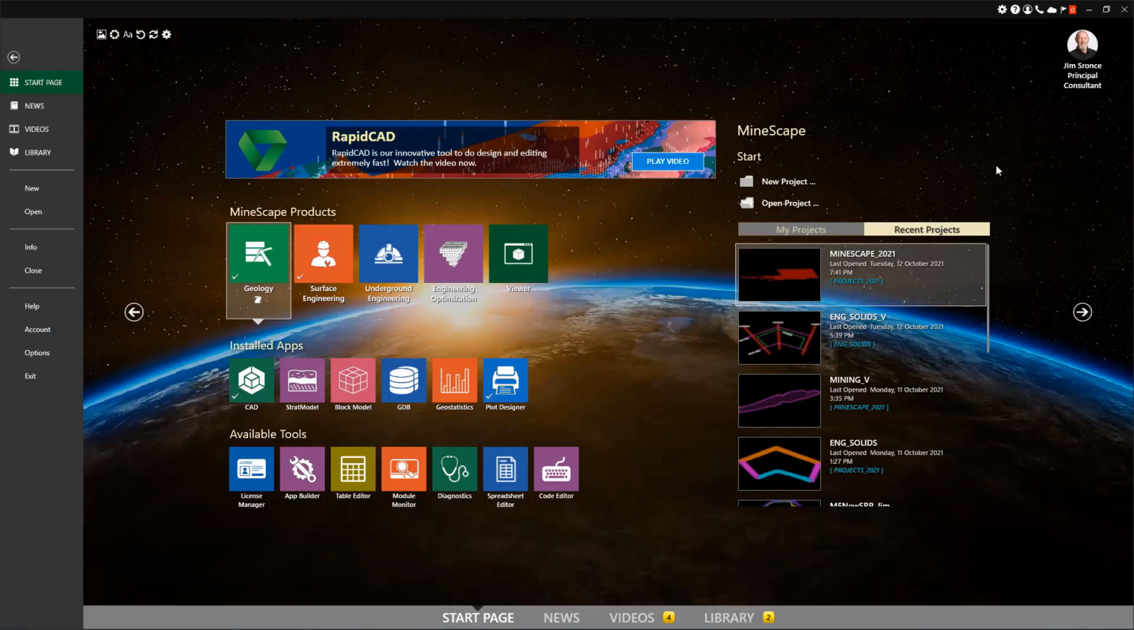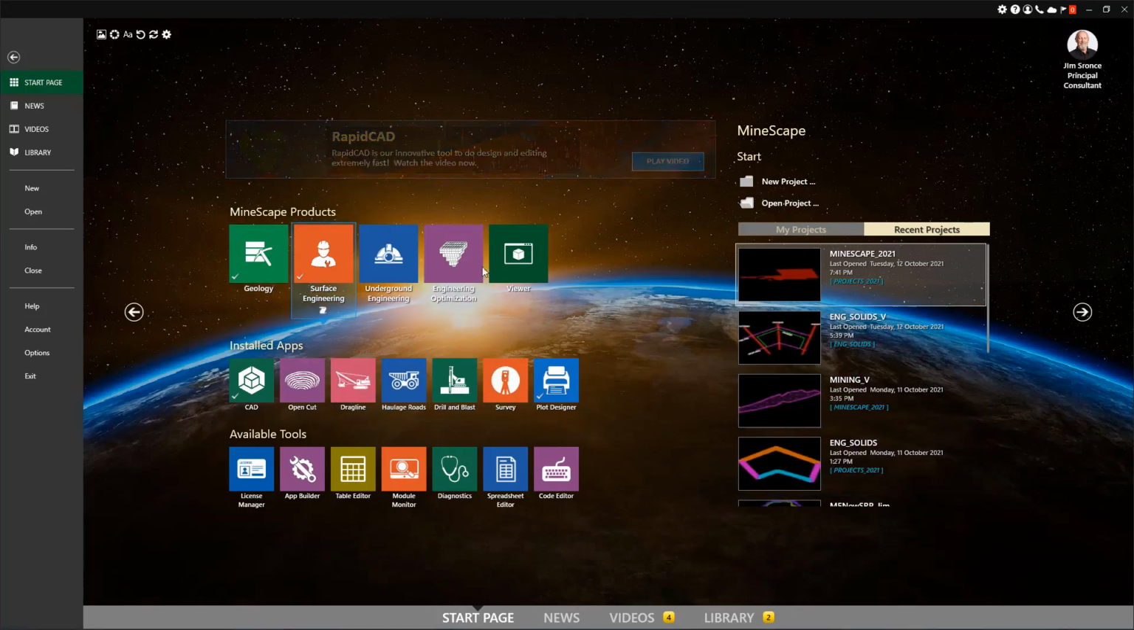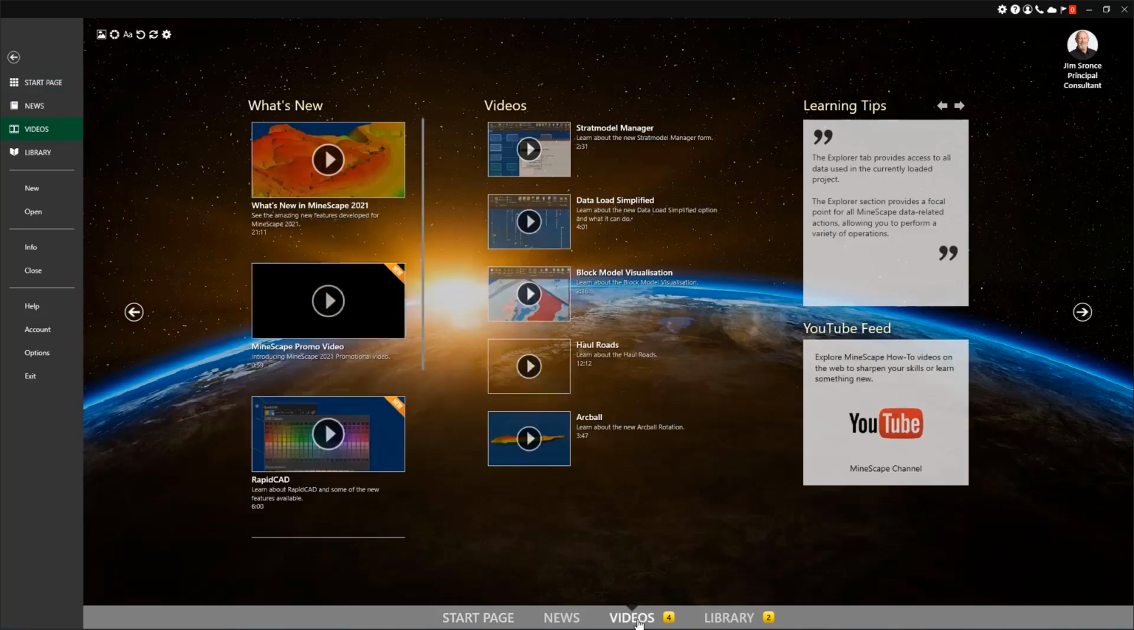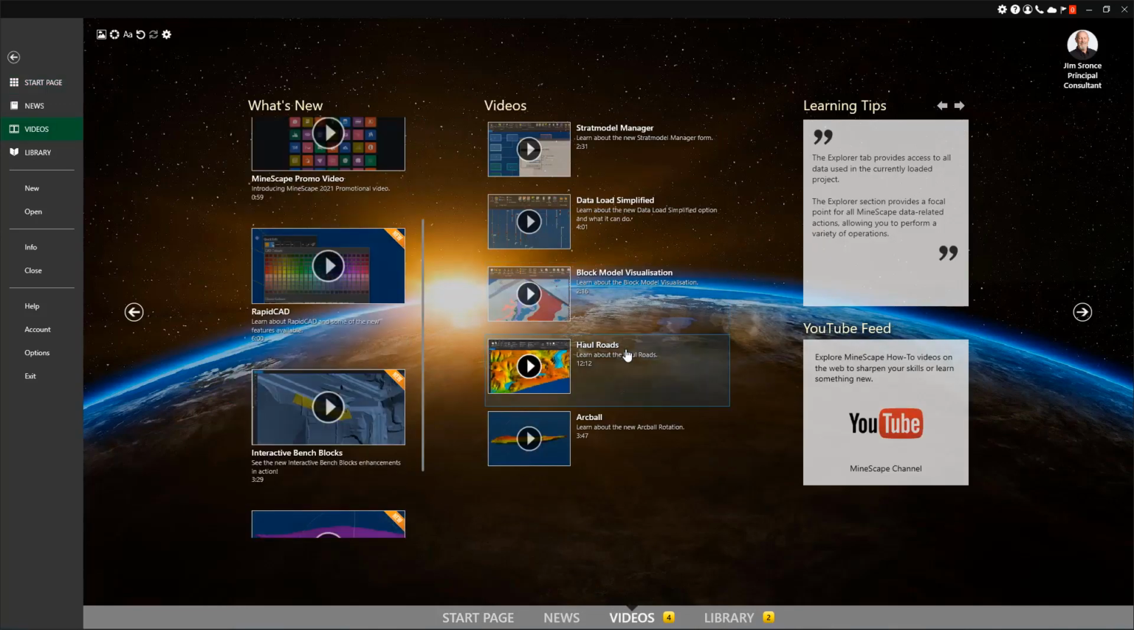Okay, so this is MineScape 2021. This is the start page. If you notice on the start page now, we have products and we have apps. So we changed the structure a little bit. You have to do the product and then the project. But we've also added a new thing other than videos. We've always had those.